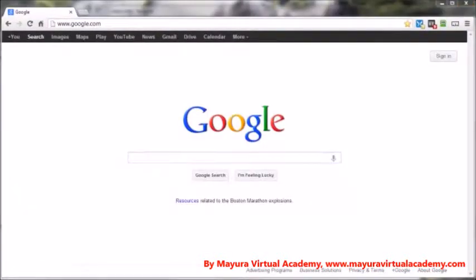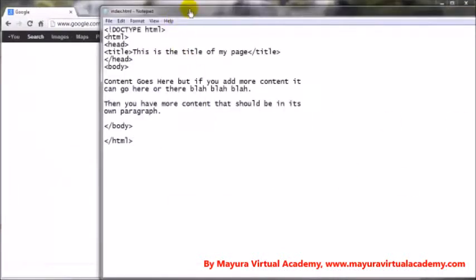Now, nesting is when you assign different HTML elements to the same block of content. And an HTML element is an opening and closing tag. Let me show you what I'm talking about. Let me open up my little HTML document here.